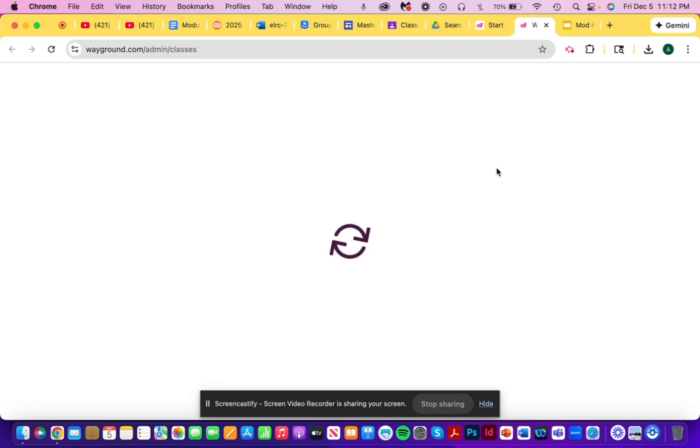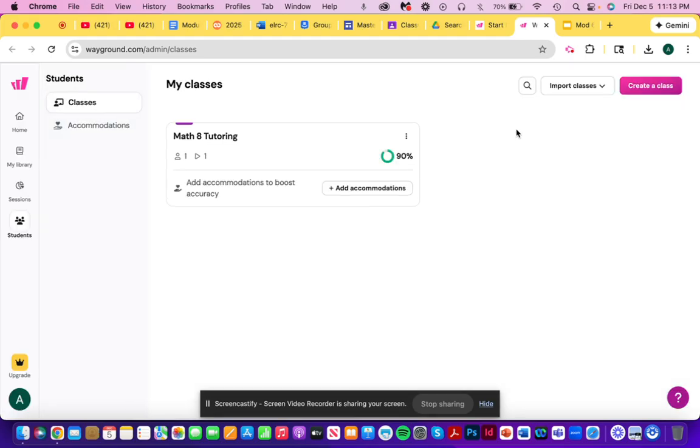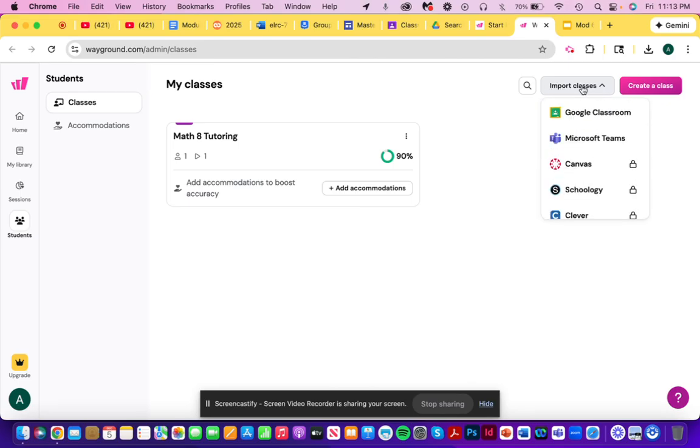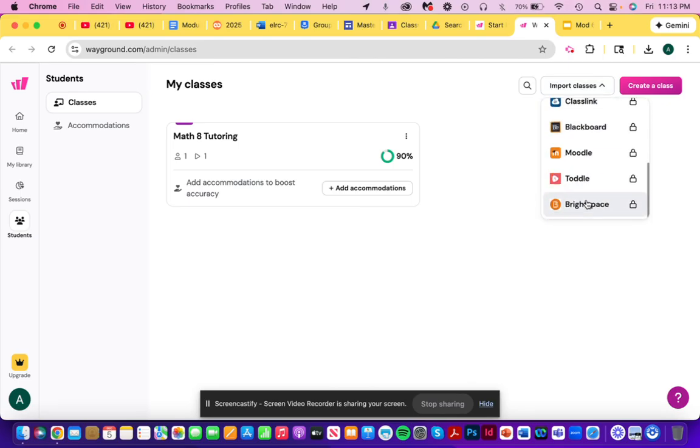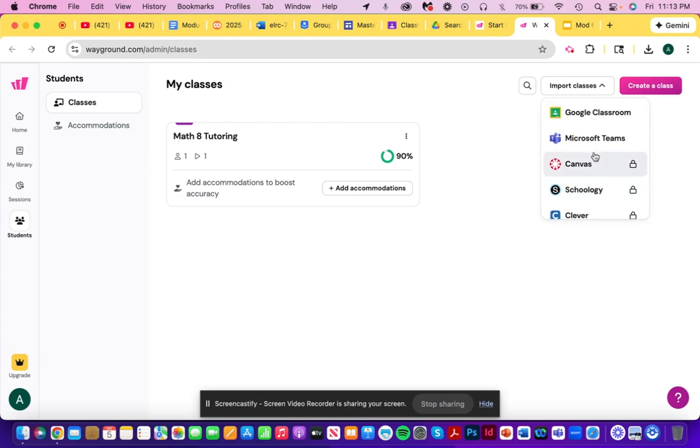This is where you set up your classes if you don't already have them set up. The easiest way, if you have a learning platform, is to import your classes like this, where it says import classes, and choose the platform that you're using to import your classes.